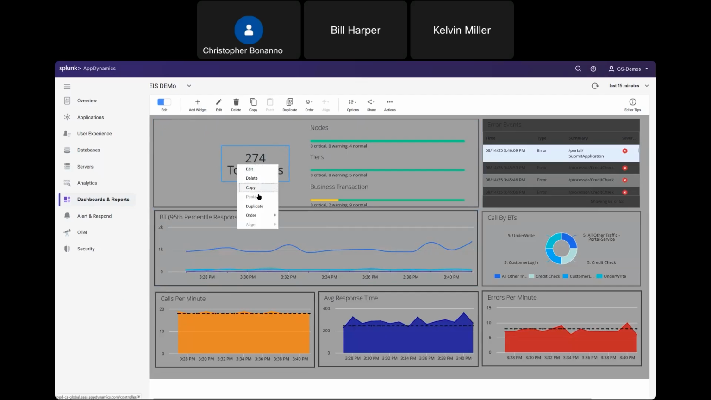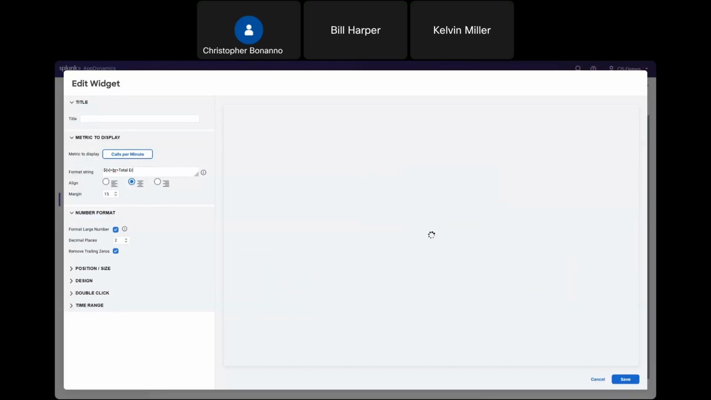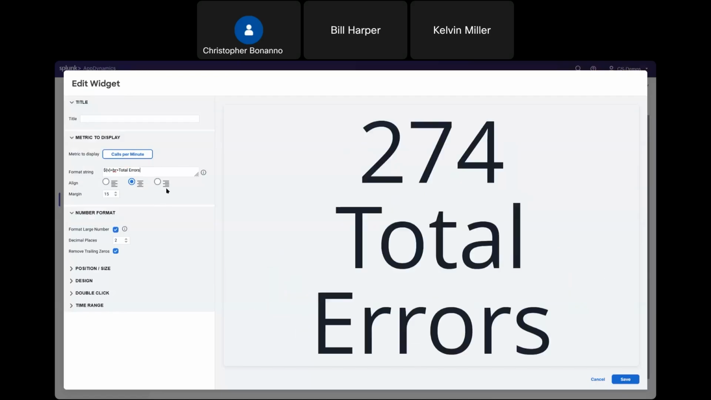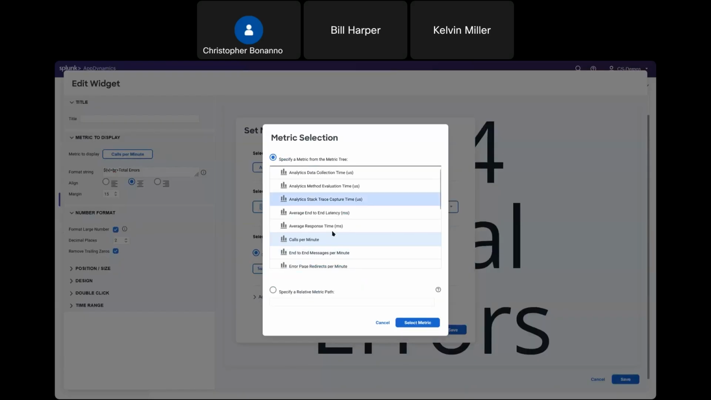And we're going to duplicate. Push it up a little bit and see if we can duplicate it here. It's down some. And now we're going to go back into it. We're going to change this from total calls to errors, and change this to errors per minute.